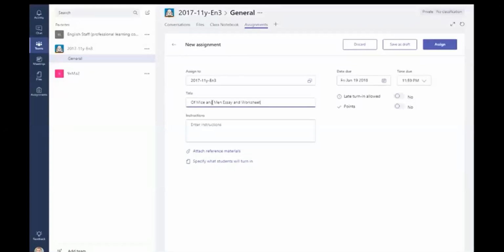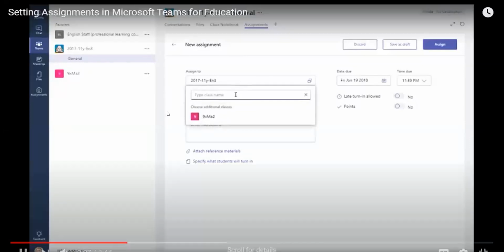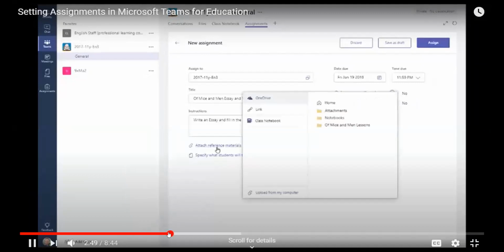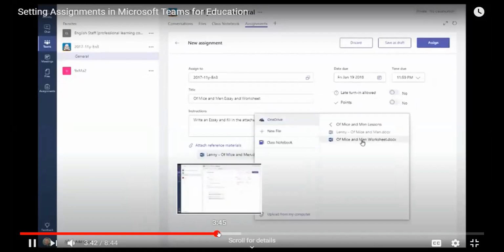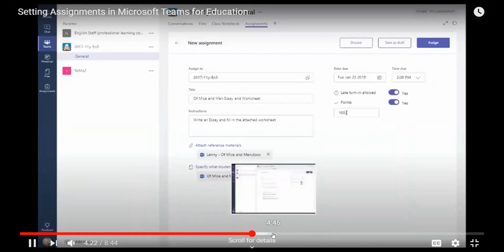So this is a title I'm filling in here. A great feature that's been added to the assignment functionality is the ability to assign it to more than one team. So if you've got another class you wanted to assign it to, you can assign it to multiple classes. I've got a choice of uploading a file from my OneDrive, my own personal OneDrive, and then worksheet. So that's going to be completed by out of 100 points.